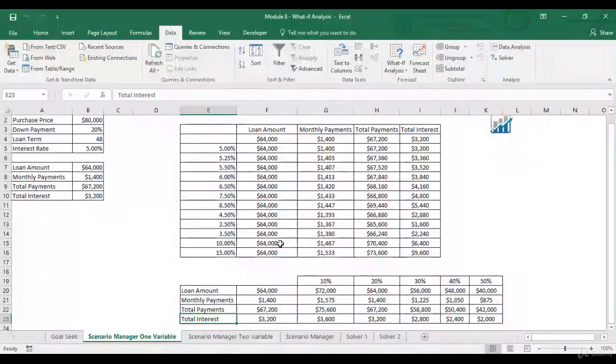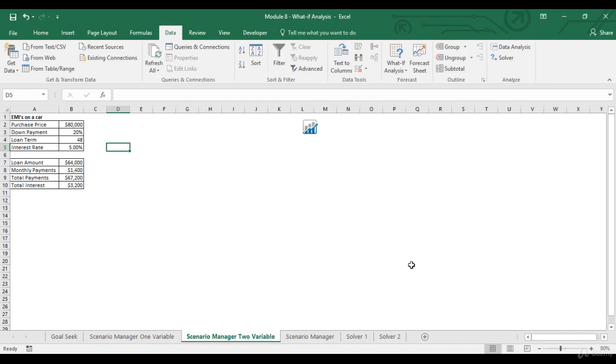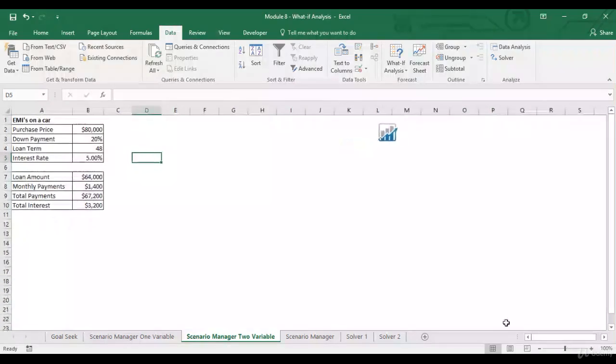Now let's move on to the scenario manager where we use two variable data table. So over here also I'm using the same example. I'll just zoom in a bit. Now the obvious advantage of a two variable data table over a one variable data table is that we can see the impact or the changes of two independent variables. But the disadvantage is that we can just see the impact of those changes or those combinations on just one dependent variable. So let's see how this works.